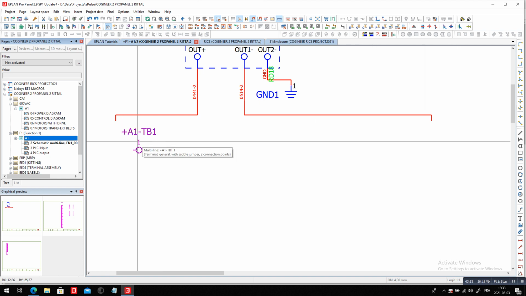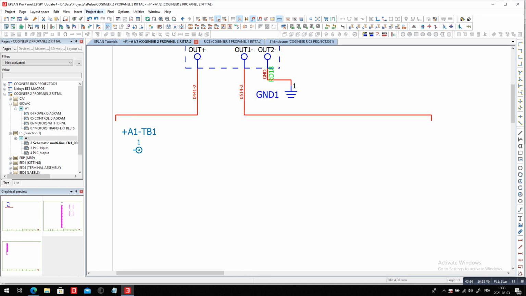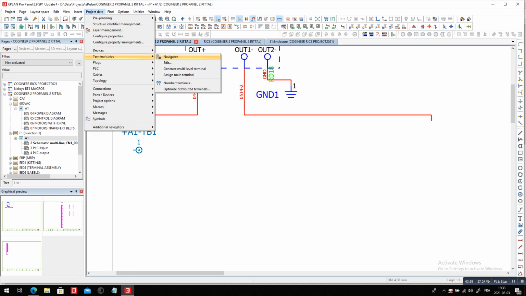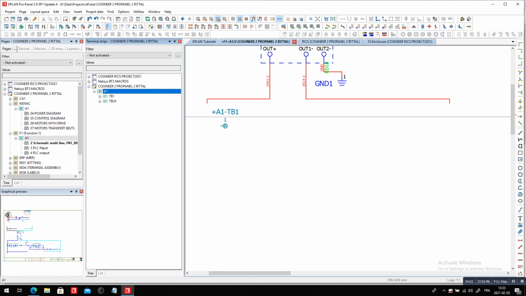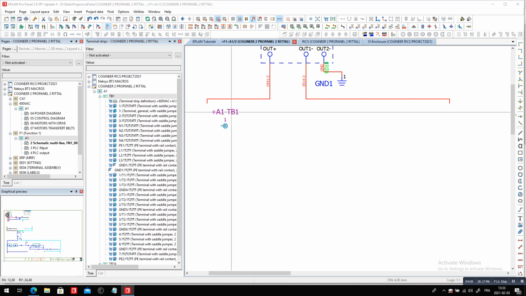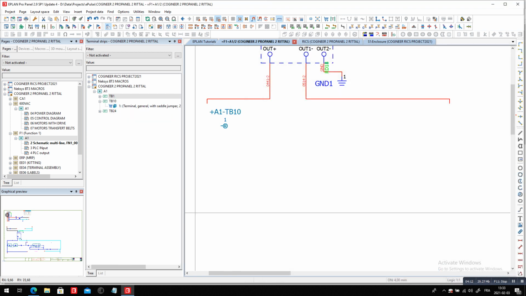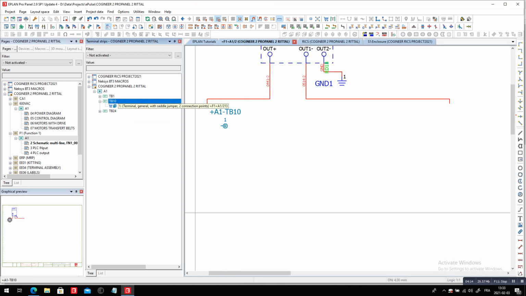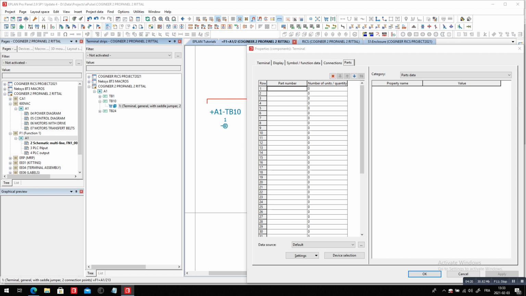This is one terminal, and as you can see, that terminal is all by itself. If we open the navigator and slowly grow into it, you will see that in A1 we have a TB1 that has already some terminals. Let's call it TB10, for the sake of the example. So you can see here now we have a new terminal strip and one terminal, and that's it. To that terminal, you can assign a part number. You have different ways to assign a part number.